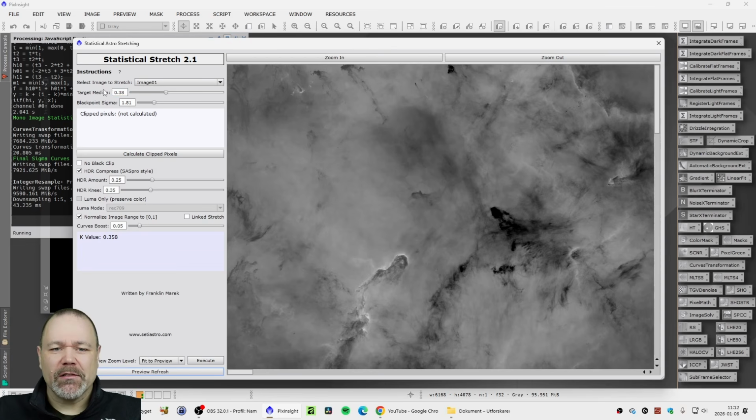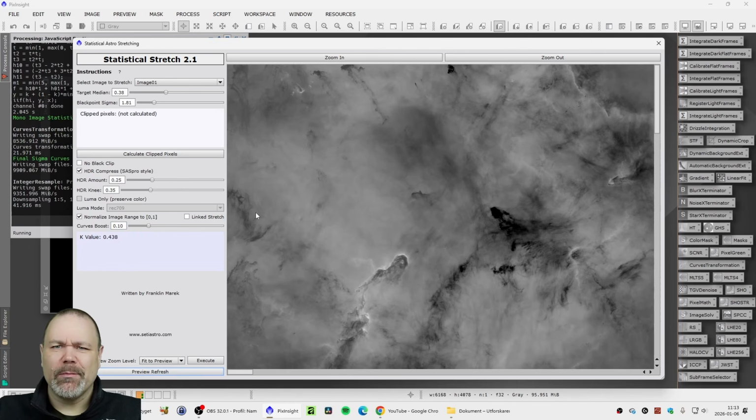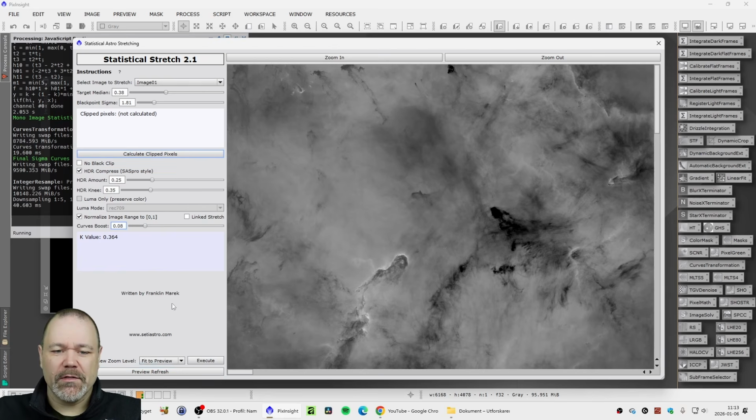I would adjust the target median here, changing the brightness, but you can also adjust the curves boost a little bit more. If you want a little bit more contrast, you can increase this. Let's see what it does if we put it up to 0.10. That might be a little bit too much maybe, so I'm going to take it down to 0.07. Maybe that's better, 0.08 maybe I will take it up to.